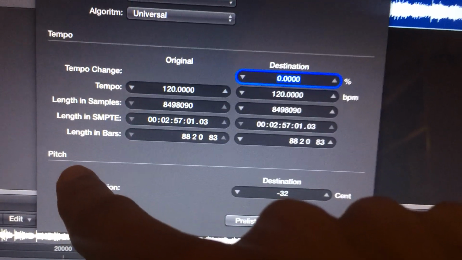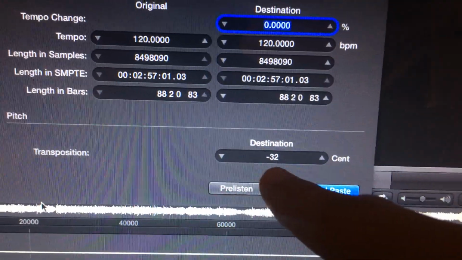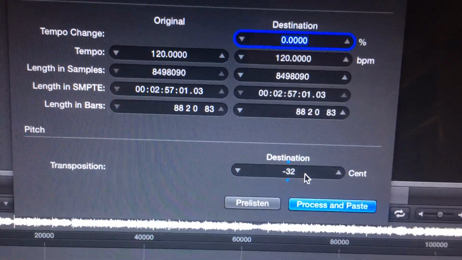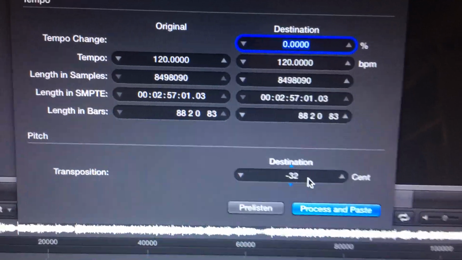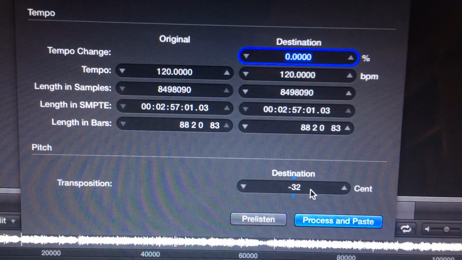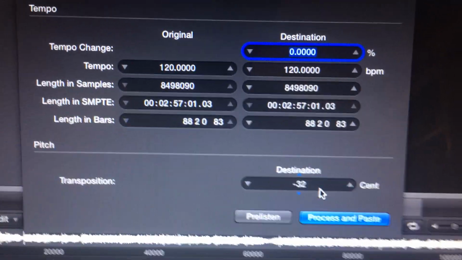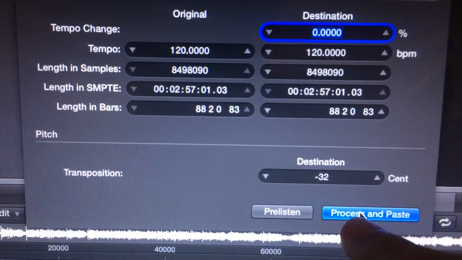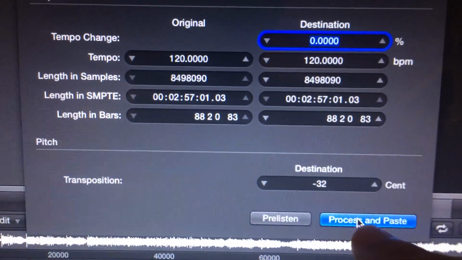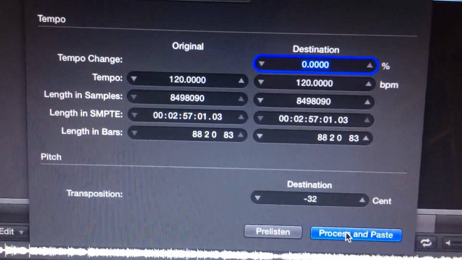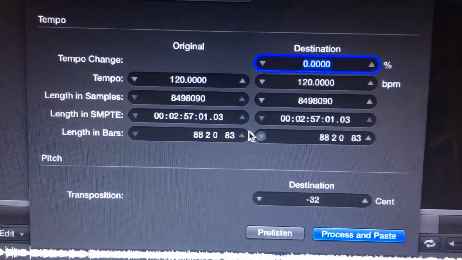What you want to change here is the pitch down below. You want to put it to minus 32 cents, which will give you a minus 8 Hz difference from 440 to 432 Hz. Then you're going to process and paste, and be patient. If it's a long sample, it might take a while until it's done. Always double check your work.